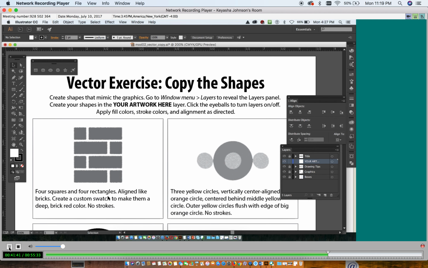All right, 4 squares and 4 rectangles. We're looking at first item. We are on the correct layer. You have to read and follow directions. 4 squares and 4 rectangles. Align like bricks. Create a custom swatch to make them a deep brick red color. No strokes. Simple enough. You start with the rectangle tool.